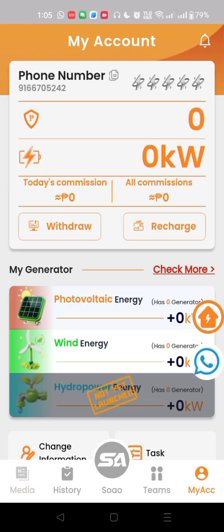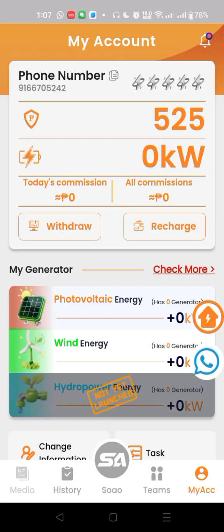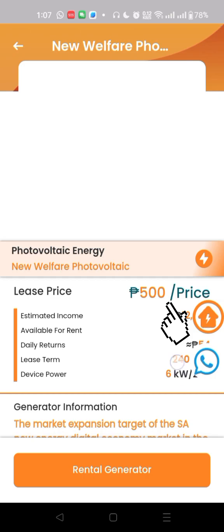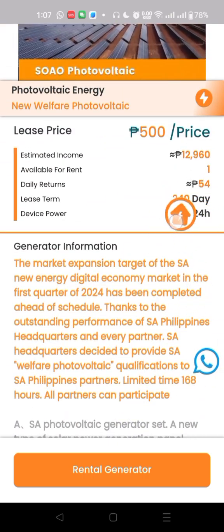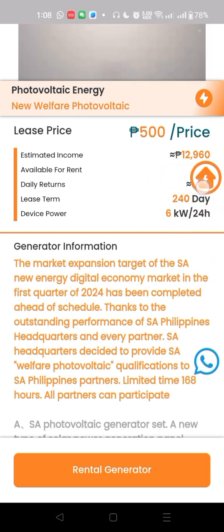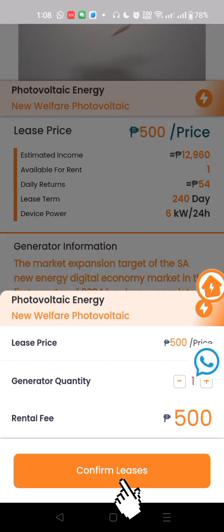If there is still zero balance, close all the apps used. Try to open it again. Go to SOAO. Go to Check More. 54 pesos daily. This solar is good for 240 days, and the possible total income in 240 days is 12,960. Click the rental generator and confirm the lease.